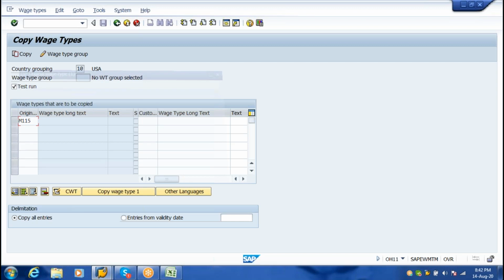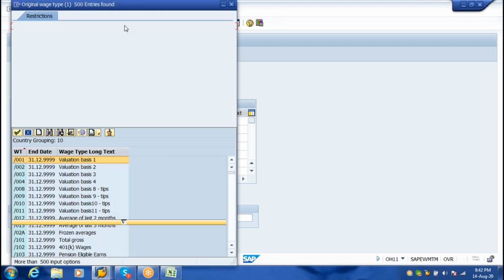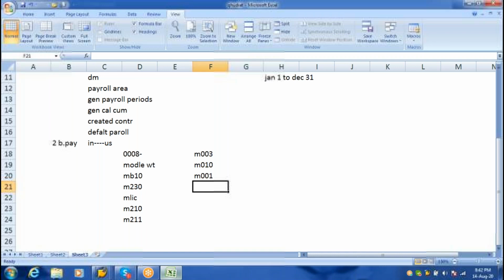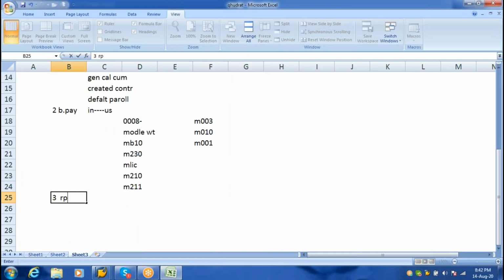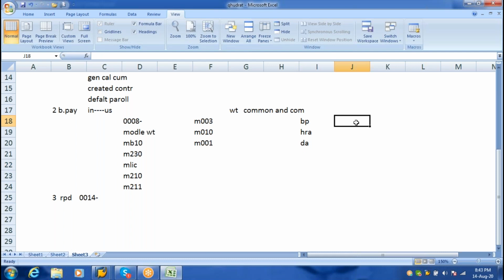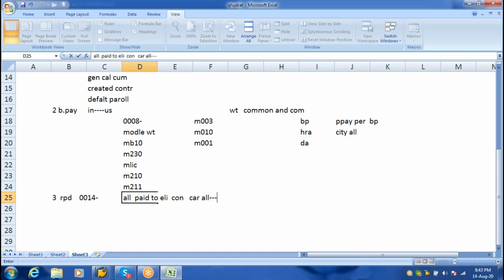Next one, we will discuss the third thing, recurring payments and deductions, that is 0014. Here there is one clarification we have to know. In basic pay, the wage types are common and compulsory to the employees. For example, in Indian payroll, basic pay, HRA, medical allowances. But in US payroll, it is pay period or basic pay, city allowance, very common for each and every employee. But in recurring payments and deductions, infotype 14, what we configure here are allowances paid to eligible employees. For example, car allowance, monthly bonus, all these things we are going to configure here.